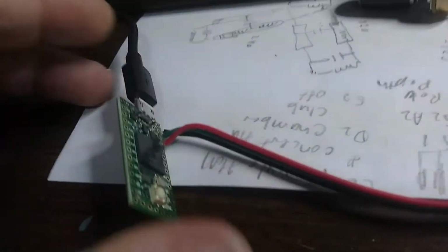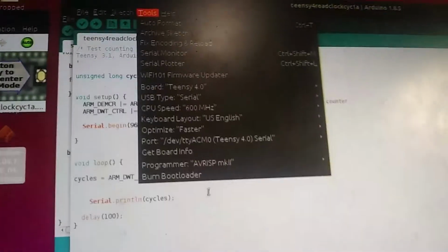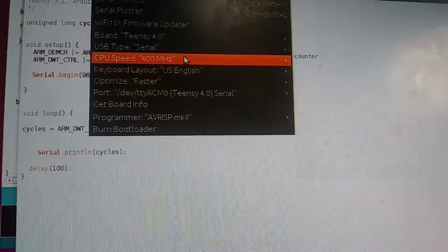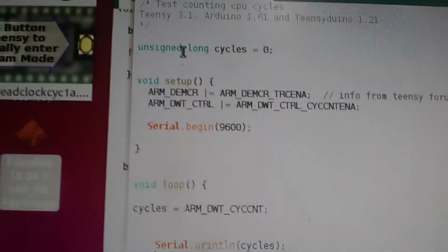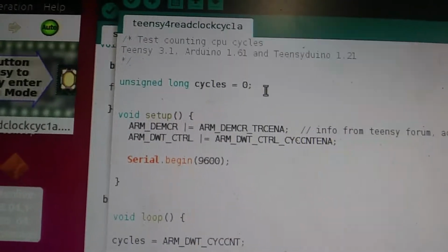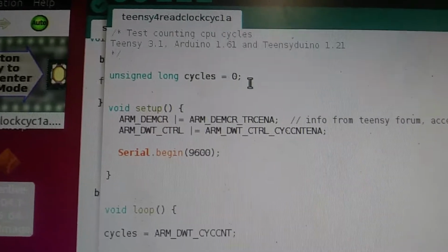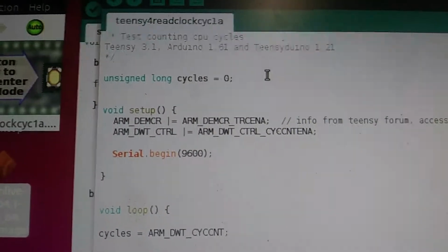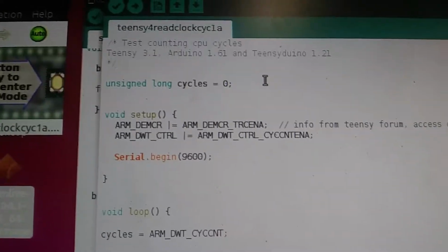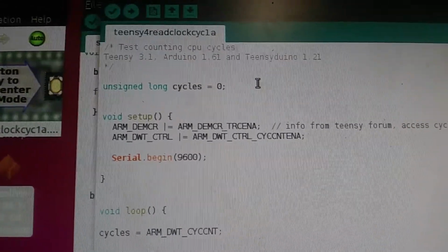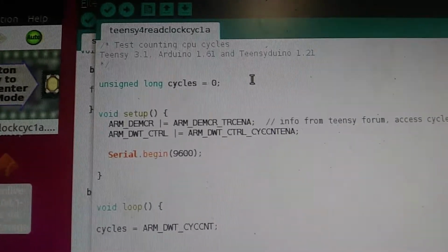Okay, so let's take a look up here. Here's our sketch, and let's just make sure that it's recognizing it on that port, and we have it set to Teensyduino 4.0. Okay, and so let's take a quick look at our sketch. I'm going to use cycles to read the number of clock cycles. All these Arduinos have a master counter that starts when the Arduino turns on, and it starts counting how many clock cycles have gone by, and we can access that.